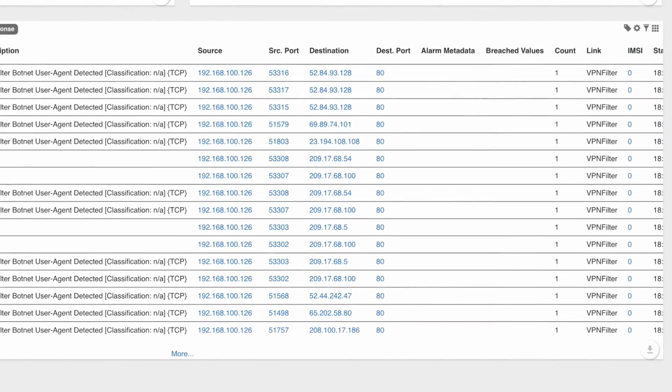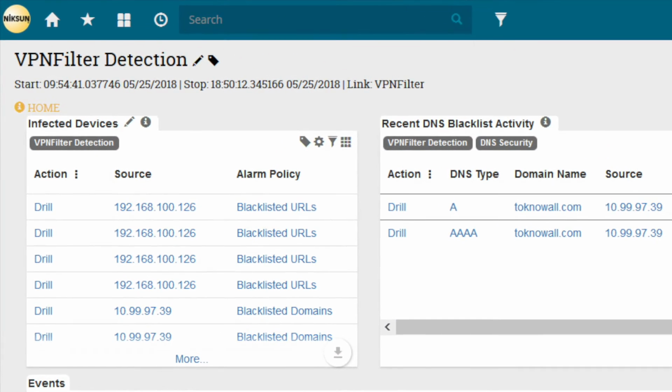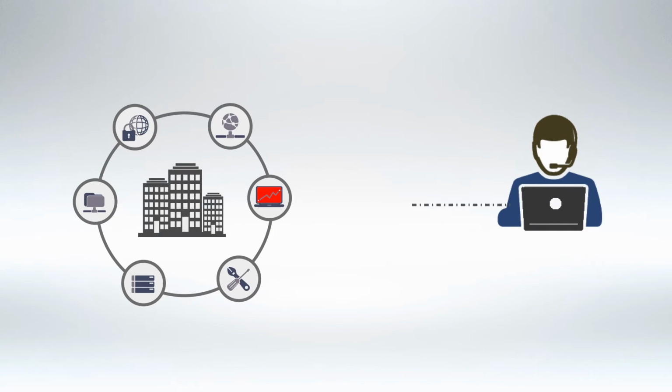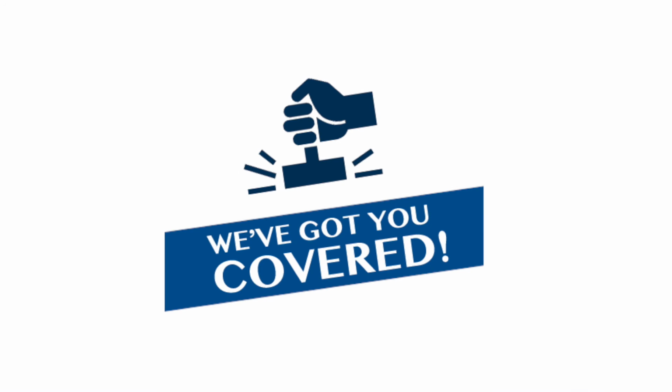On the same screen, we can also easily determine every unit that's infected. This is based on who visited the blacklisted domains. Our IT department can now quickly prune these devices off the network until they have been patched, effectively saving your organization from a potential denial of service or otherwise rogue botnet. But what if the intelligence community had not yet updated their feeds to look for VPN filter? Well, NIKSUN's got you covered in that case too.